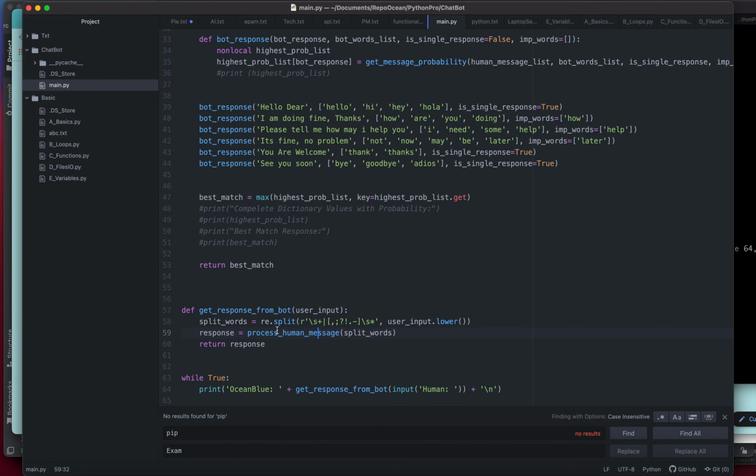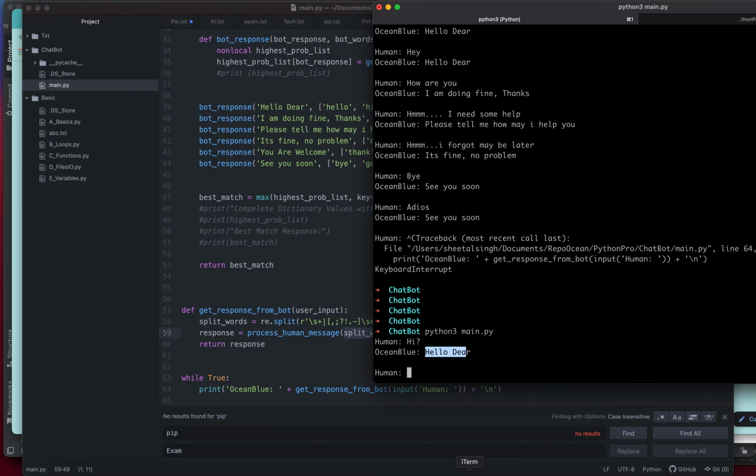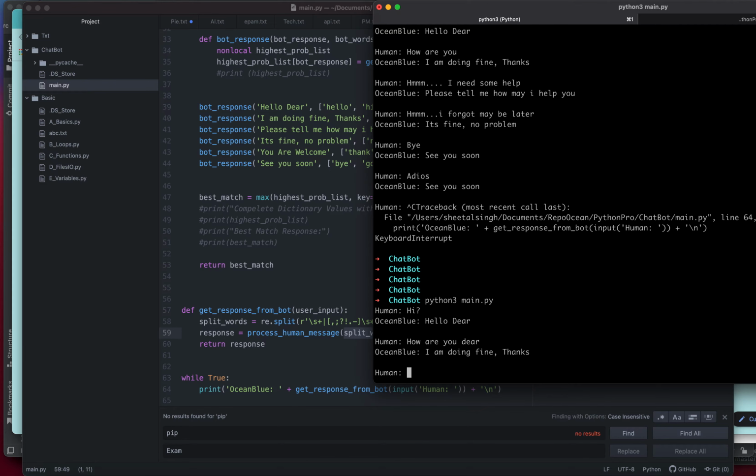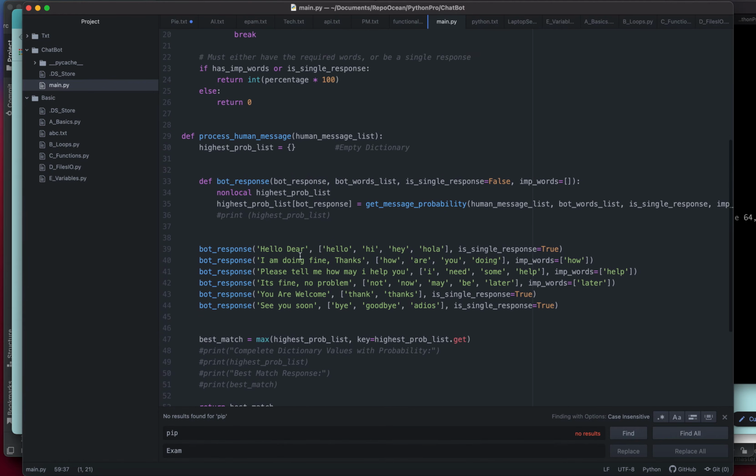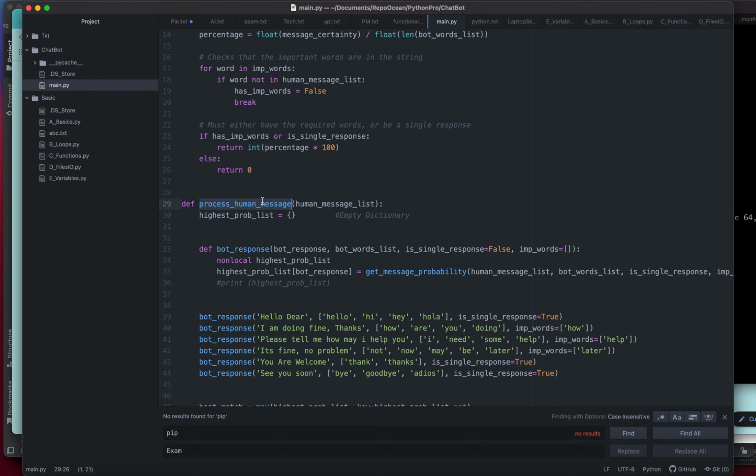Let's go further. So now let's go into this process human message, and what we are passing here is the splitted word. What is splitted word? How are you dear? I'm doing fine, thanks. So these four words will be splitted, saved into an array of strings, and passed to this process human message. Okay, so now let's go to this process human message.